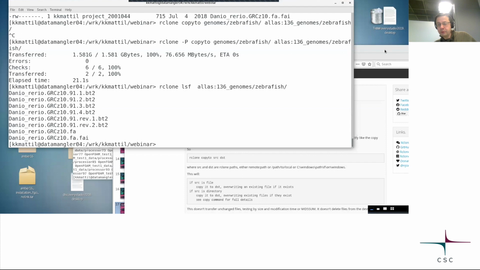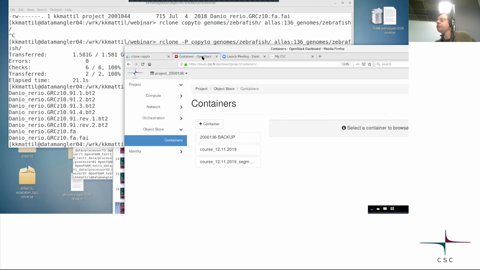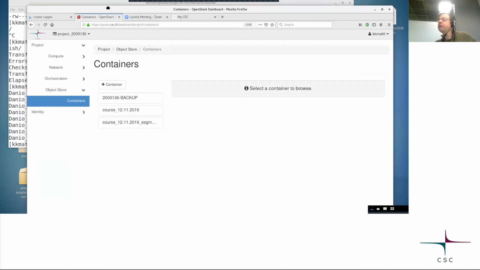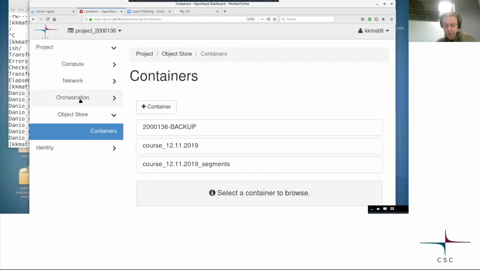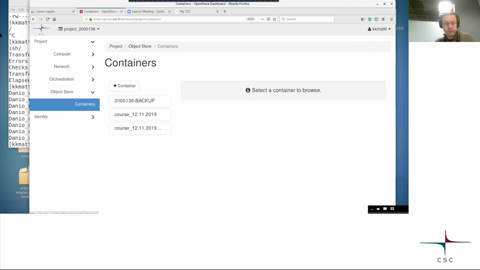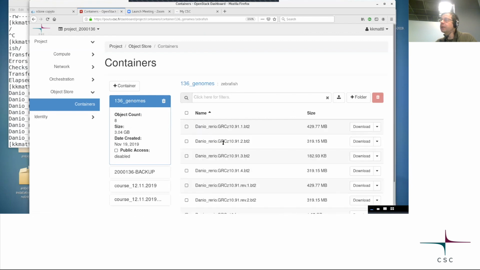And actually I will now show you another view to the data. I'm using the Puhti web interface here, and I put it a little bit smaller. If I now refresh the view, I see here the bucket which was created by the rclone command, and here I have the zebrafish as a directory, and I have these files. I can now download this file, and it would go to my personal laptop if I would do it, or I could upload with this button a file from my personal laptop to this Allas bucket here.